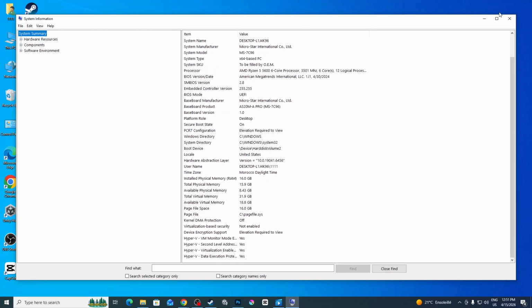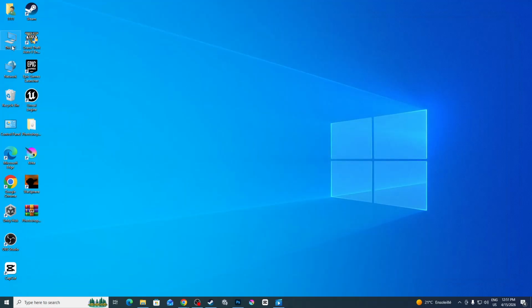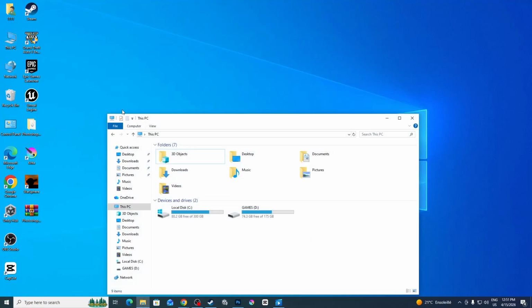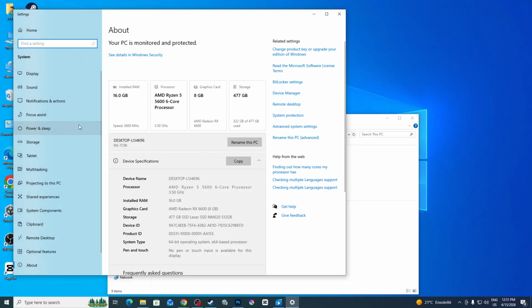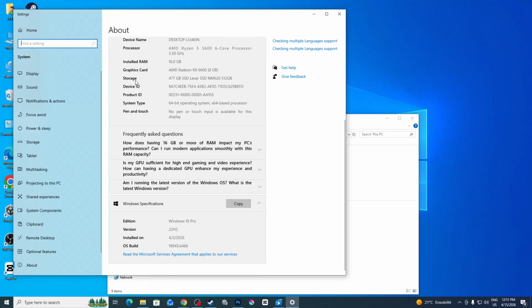And once you check it, you just have to go here to this PC and open this file. And after that, come here to this icon and click, and we found some other information about your PC, such as processor, graphic card, storage, everything.